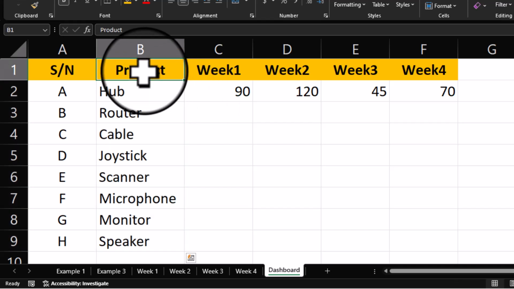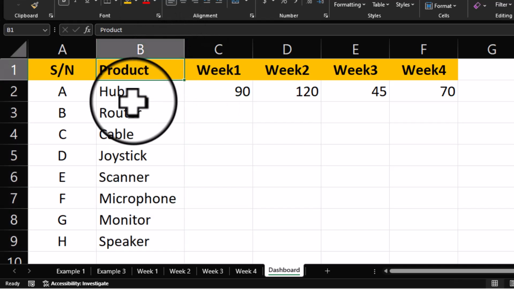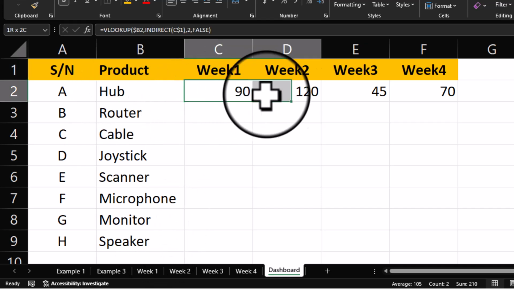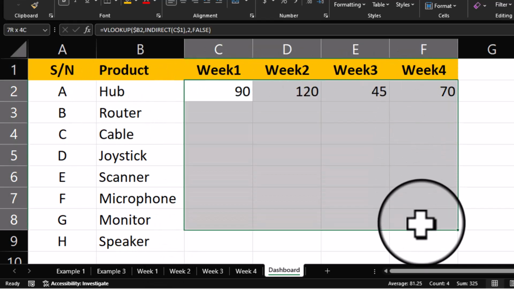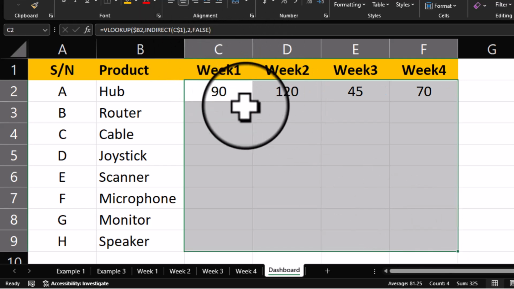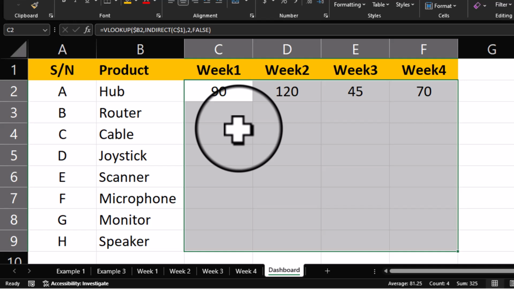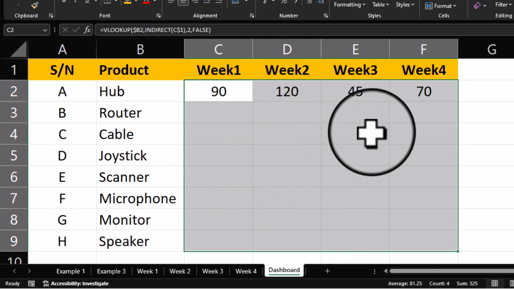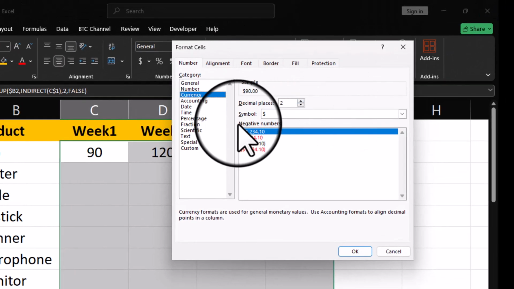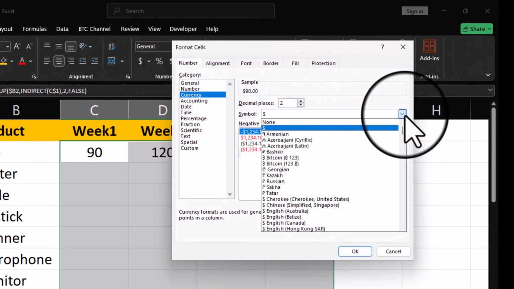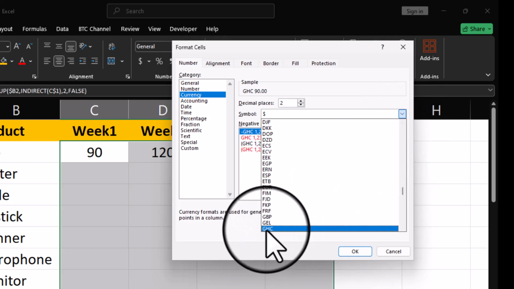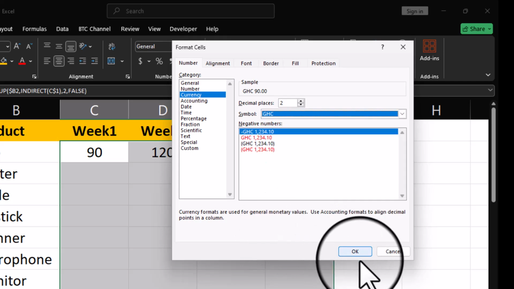Before then, I want to left align this product so that the heading will match with its individual items. Now I'm going to center all this area and also change the currency. So I'm going to use Ctrl+1 whilst these cells are selected. Move to currency, and I'm going to use this symbol field. Click on this drop down arrow and type GH, and I'm going to have this GHC currency and click on OK.